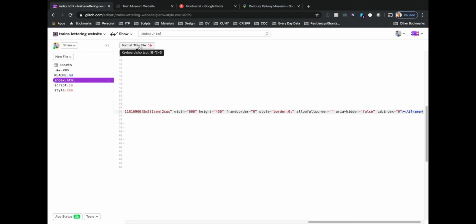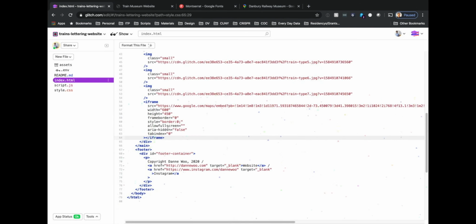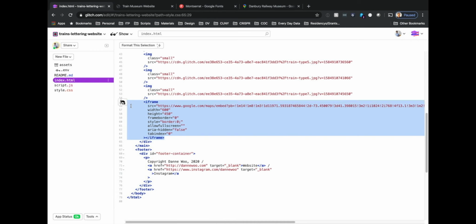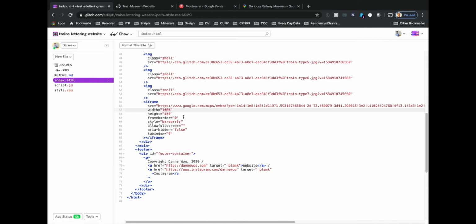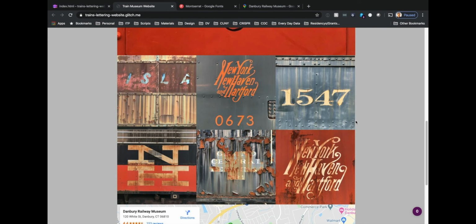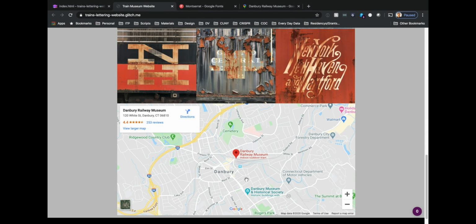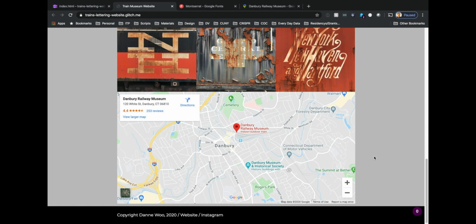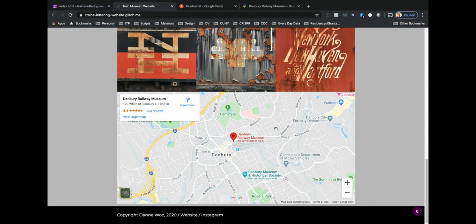And let's format this file again so everything's kind of nice and formatted here, not on one line. Another thing that you could do here is, instead of width being 600, I'm going to do width 100%, so it fills the entire width of that container. So now if we go back and scroll down, we can see our Google map embedded on our own website.